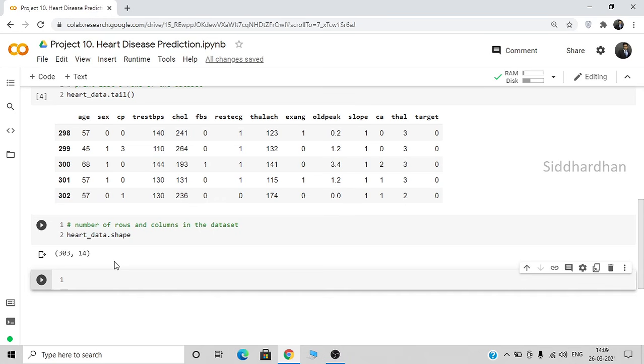So it's comparatively a very small data set. A typical machine learning data set may even contain thousands or even lakhs of data, and this is a very small data set, and let's see what we can do with it. So let's get some more information about the dataset.